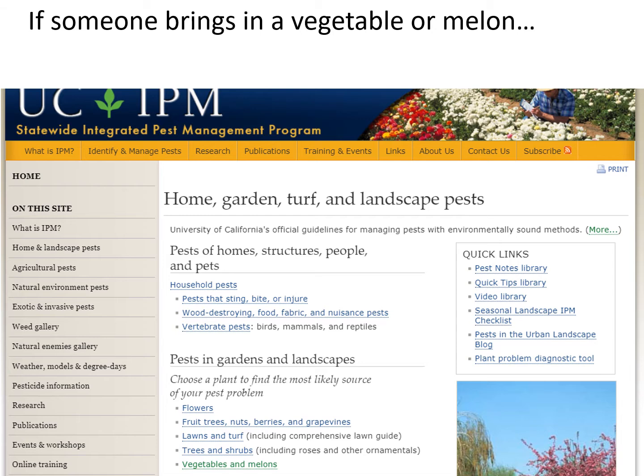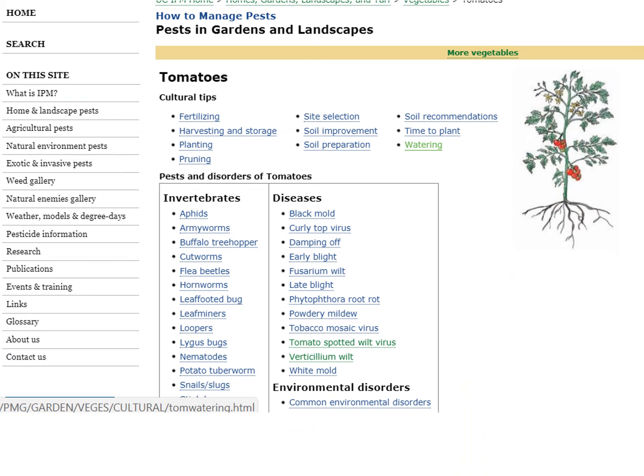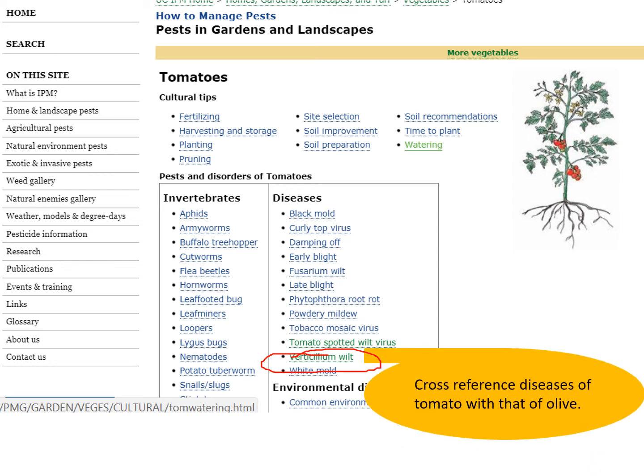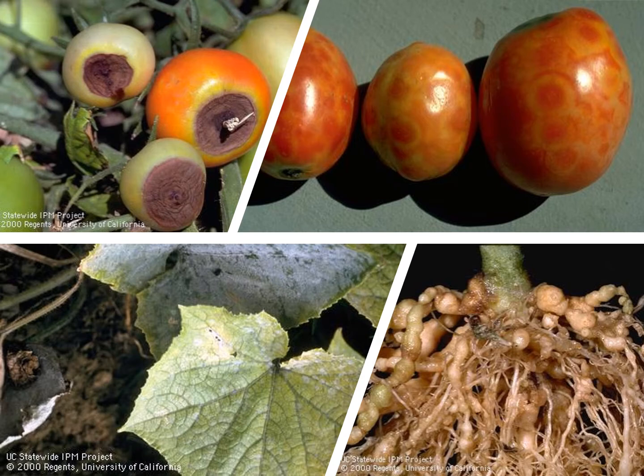So if you look at this vegetables and melons, imagining tomatoes here, and then you go down here and you see verticillium wilt. That's a major problem on tomatoes, and you'll read about it in the UC IPM website, and you'll see, gosh, it can survive in the soil for 10 or more years. I wonder if that killed the olives. So I cross-referenced that with the diseases of tomatoes and that of olives. And sure enough, it's a pathogen of both. And we did do diagnostic tests.